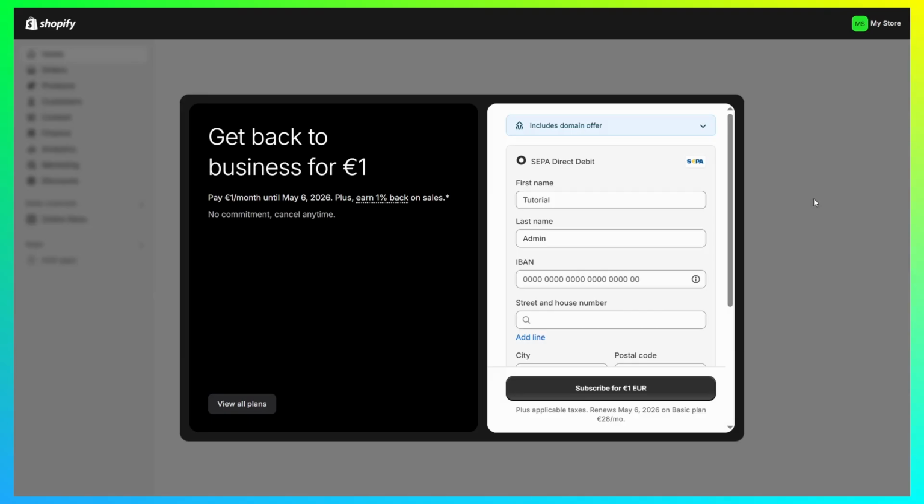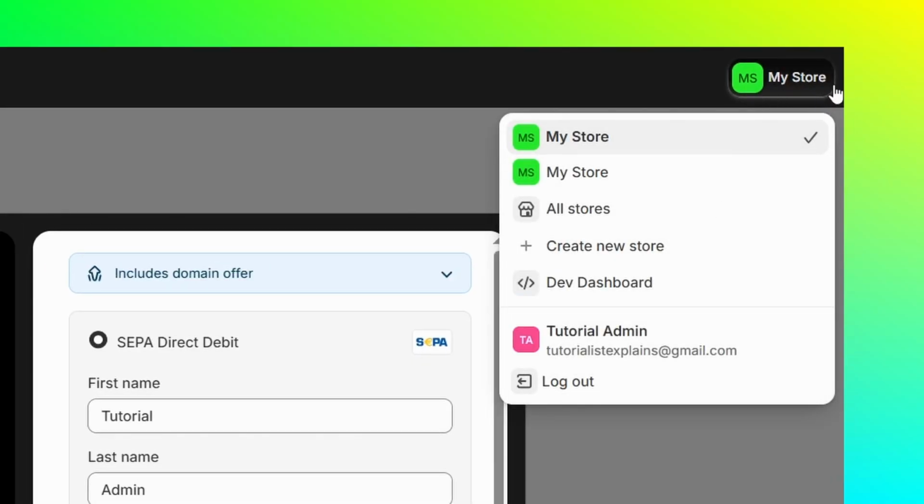Just go ahead and log into your account, select the proper store. If you have multiple, you can select it from the top right, click on that and click on All Stores, and you should be able to see your store from there.